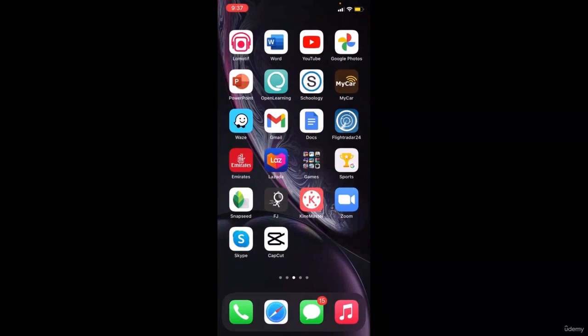Welcome to this video, and for this video we're going to look at the CapCut user interface. So in the previous video, we saw how we can install CapCut using the App Store or the Play Store. You can see those very easy steps. Just go to your App Store or Play Store, type CapCut, and go ahead and install CapCut onto your mobile device.